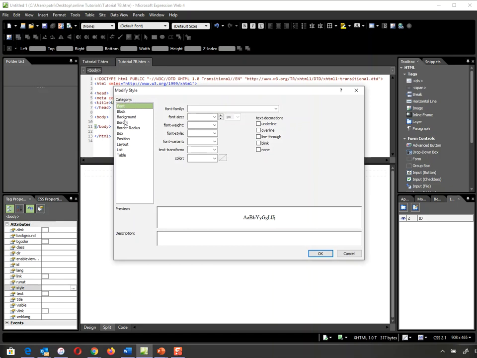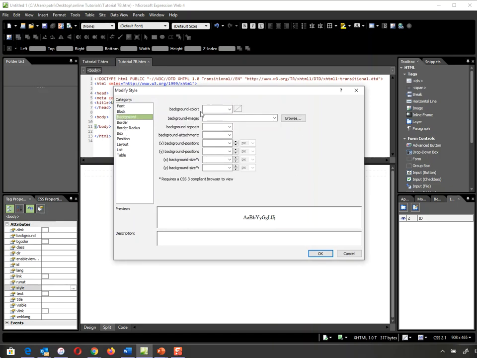Now what I want to do is go down here and go for background, and I'm going to change the background of my page. So it's the exact same thing as I was doing before, except I'm changing the background of my entire page using CSS styles. Okay, cascading style sheets. So background image, I'm going to browse for my background image.